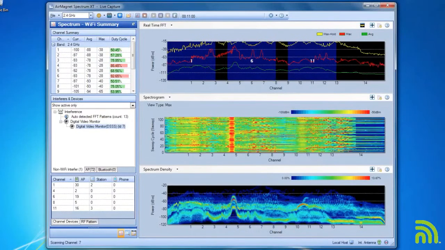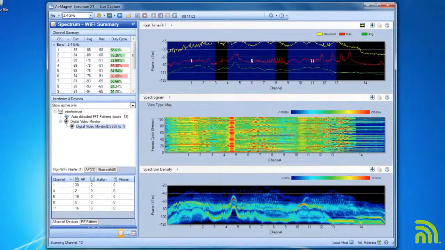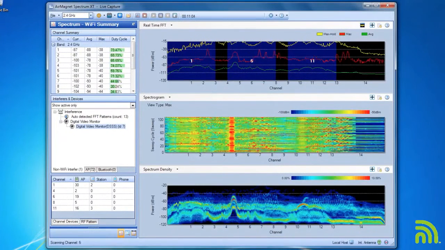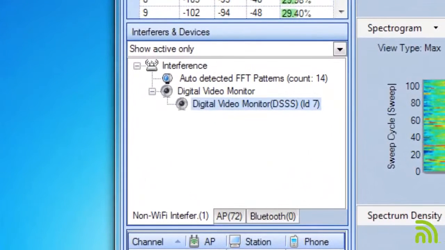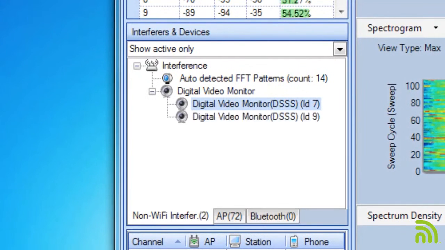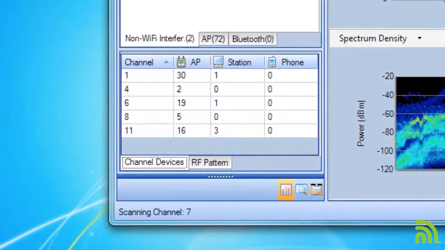I have my Spectrum XT open, and the first place I'm going to look for interferers is my Interferers and Devices window. And I can see right now a digital video monitor in my system. Now there's a couple of ways I can get information about this device and help myself understand how it might impact my system. First, I can select it, then come down below.